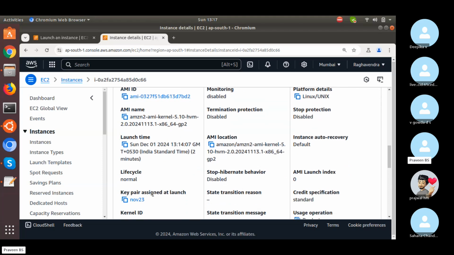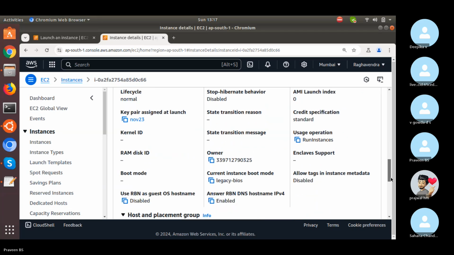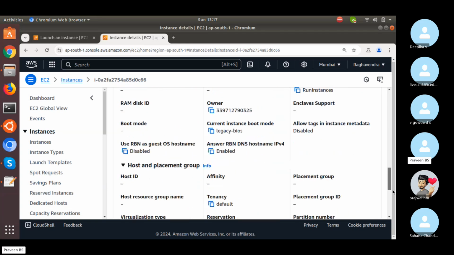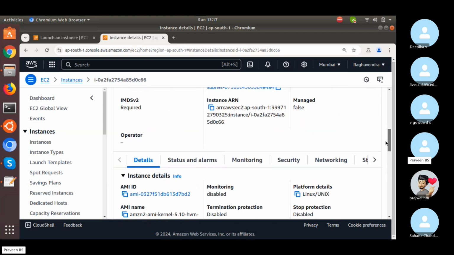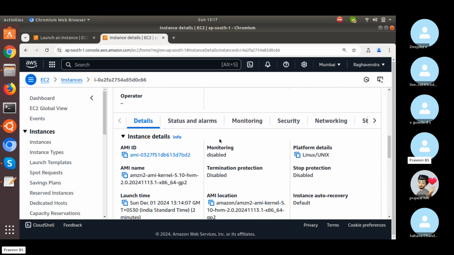Key pair. What is the thing we're using? This and all are not required. These are the capacity of what we use, CPU, everything. Clear? Next, I'll drag up. Next, I'll go for the important status and alarm, which will be covered in CloudWatch.